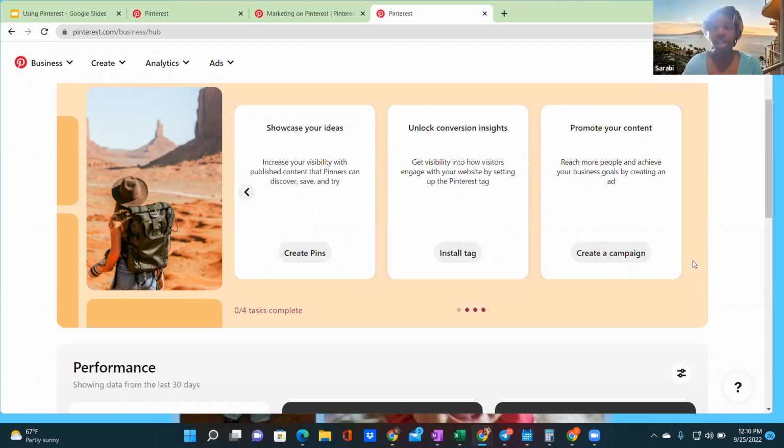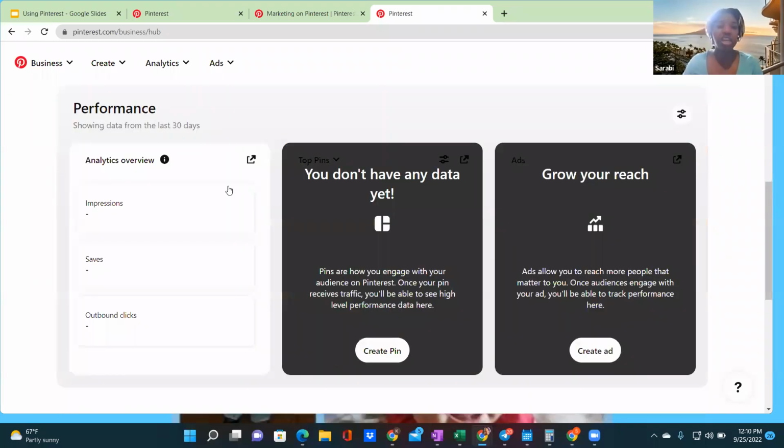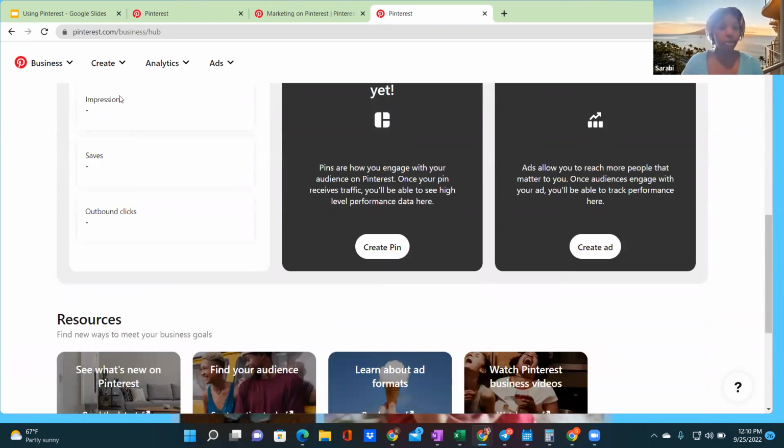And if you want to promote your content, there is a fee. Just like with Facebook, if you're boosting posts, you have to pay a certain amount. It's the same thing with Pinterest, but that is definitely an option for you. And if I had any analytics, they'd be listed here. Impressions refers to how many times my post has been seen, how many saves my posts have had, and any outbound clicks they've had as well.